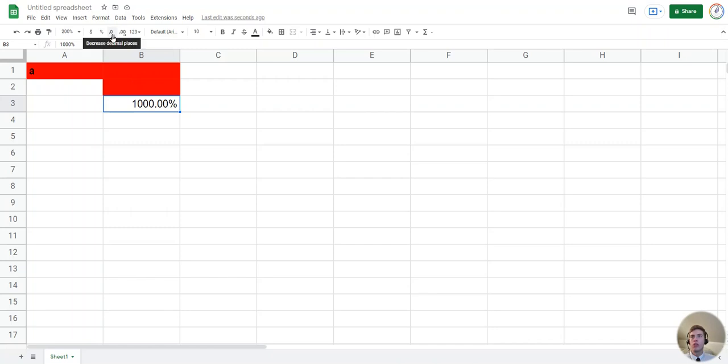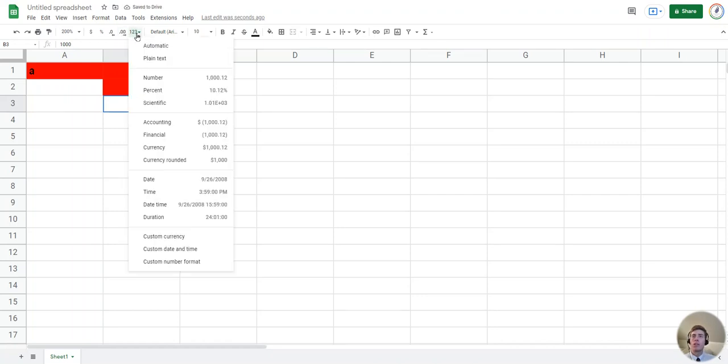If we need to decrease the, so let's Control Z. If we need to decrease the decimals, then we would hit this one, decrease decimal places. If we want to increase decimals, we hit the one next to it. This is basically the small version of what you've got up here. It helps you quickly format anything to any format you need. You can even customize the format as needs be.